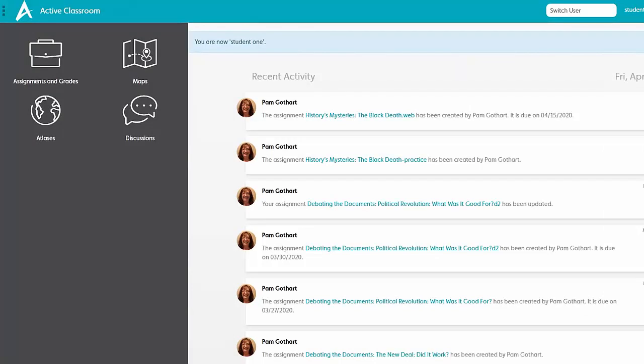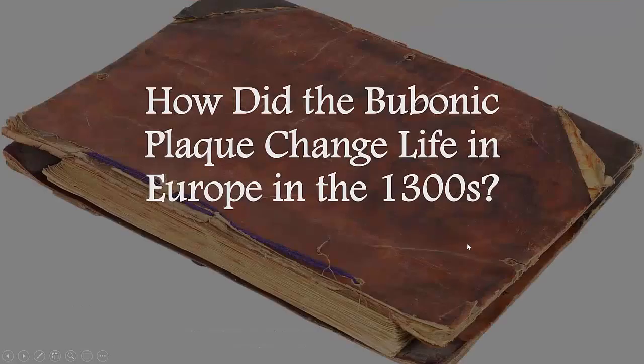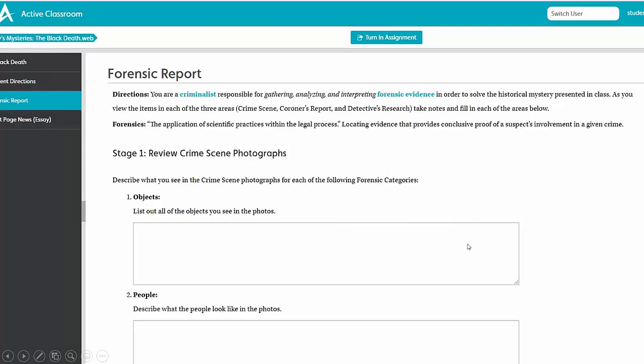They begin by viewing the PowerPoint slides about how to conduct the investigation using their forensic report. Now the fun and the learning begins. Notice the crime is set up with an inquiry. Utilizing their forensic report, students will be provided space to document the clues and evidence they find.